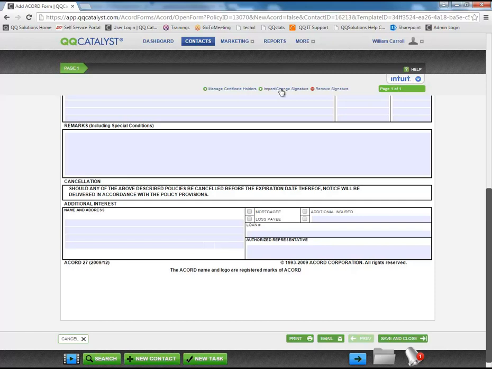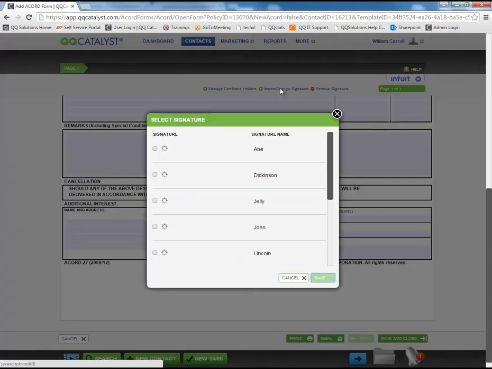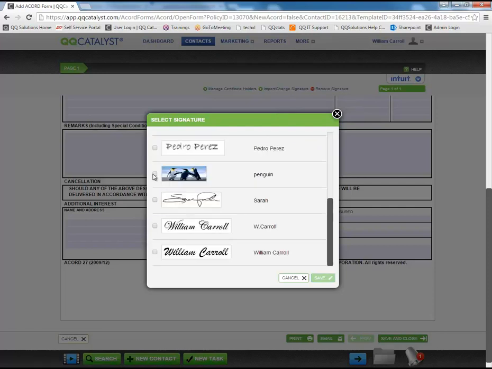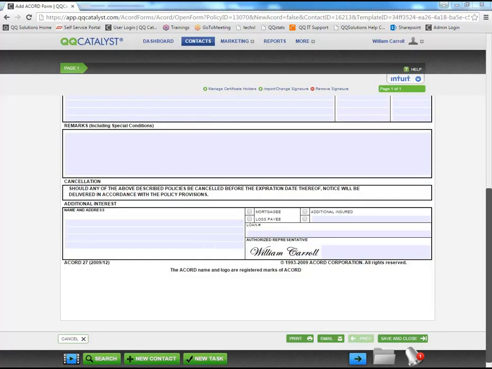If I select Import or Change Signature, I'll get a list of all of the signatures in my system that are set up either in my location preferences or that are set up under my specific employee contact account. Along the top of the screen, we also have the option to manage the certificate holders on this form. I can click up here to begin that process.